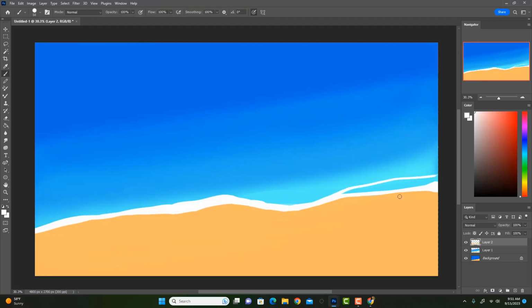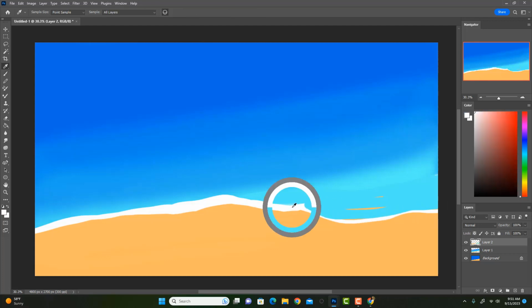Maybe have it come down a little bit, because it feels like it's all the same width across the sand, so I'm trying to just have a little bit of interest here.